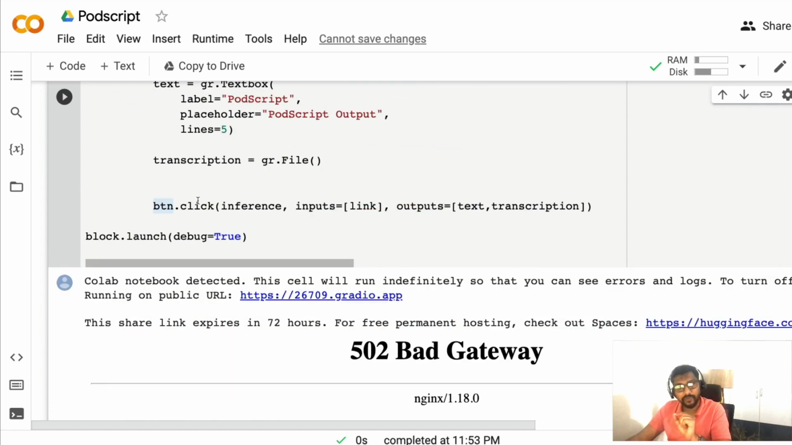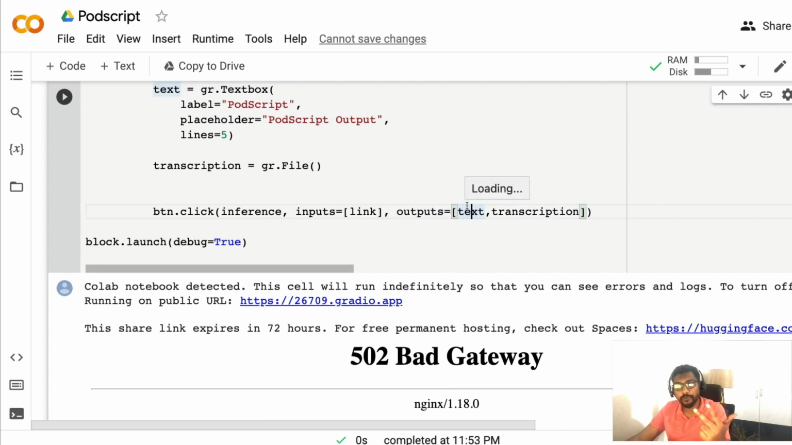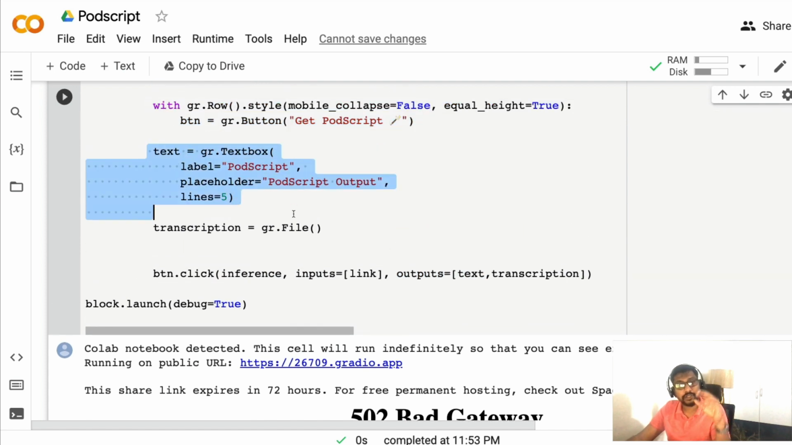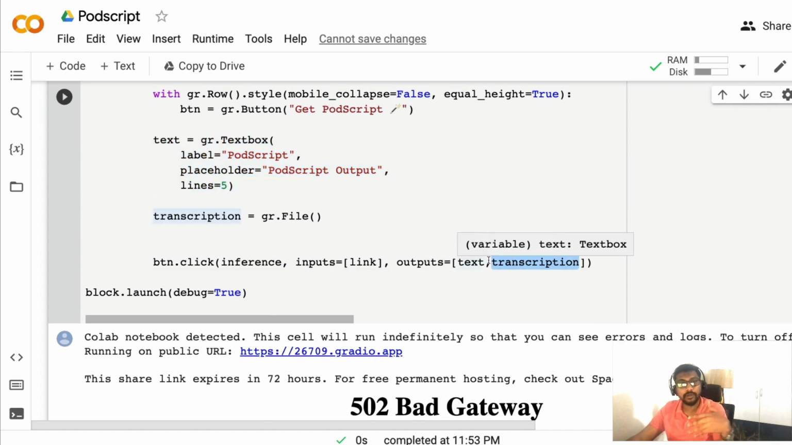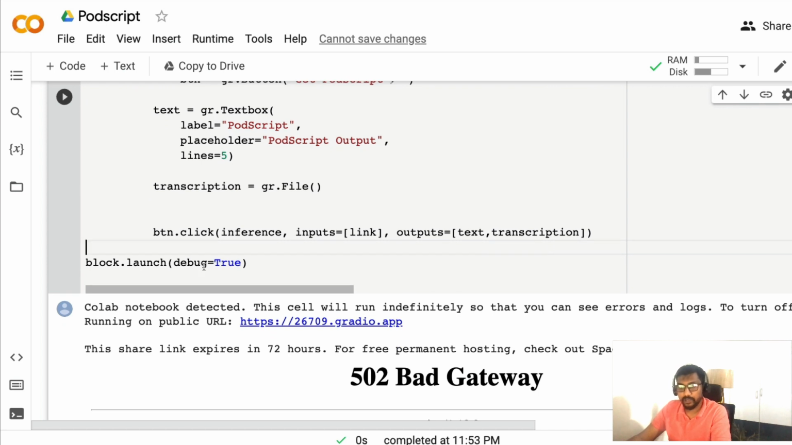Upon the click of the button, if the event is click, then call the function with the input and the output. And in output we have two outputs. One is the text where we are actually going to display the podcast transcript. Second, we are going to let them download the file itself. So debug equals true will help us to debug if there is any error.